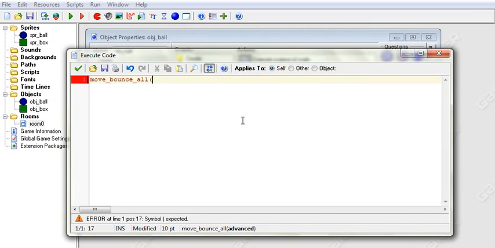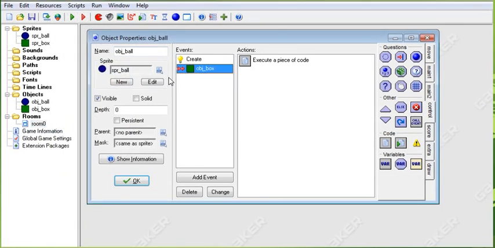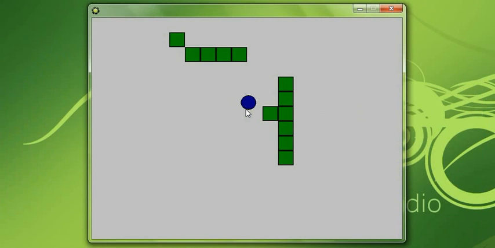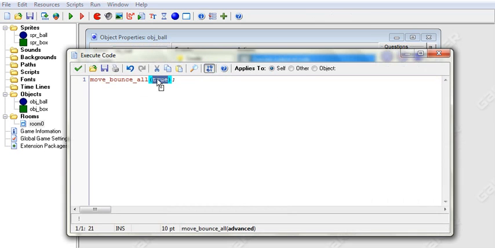So move bounce all. We're gonna say true. Yeah, let's do precise collision. So now when we run this, you're gonna see he'll bounce off that solid object, and that one as well. So that's cool. And then you can just say false if you want him to just do simple bouncing.